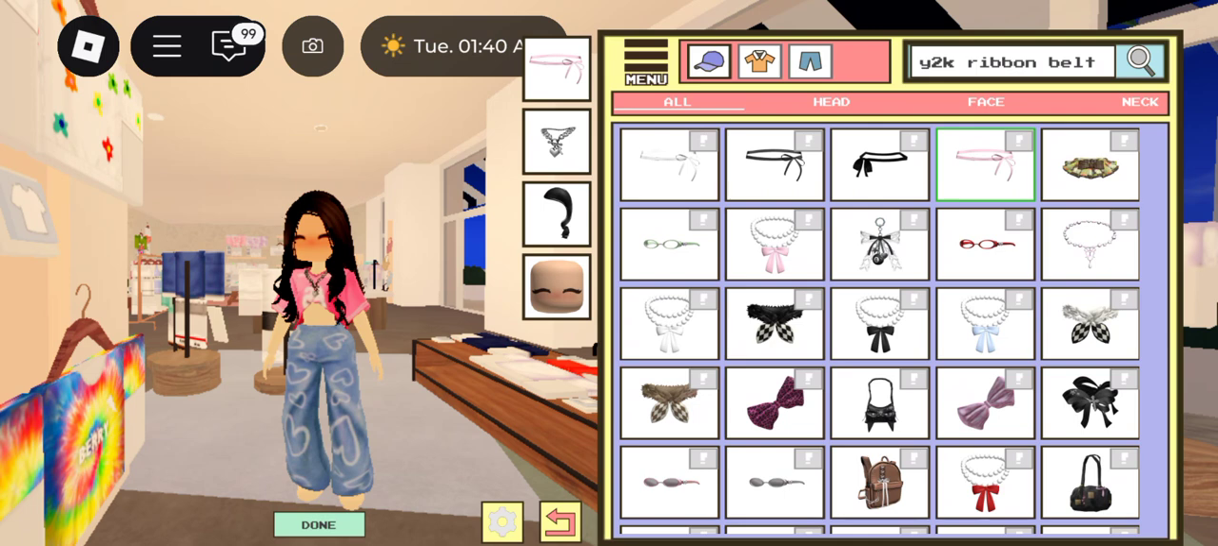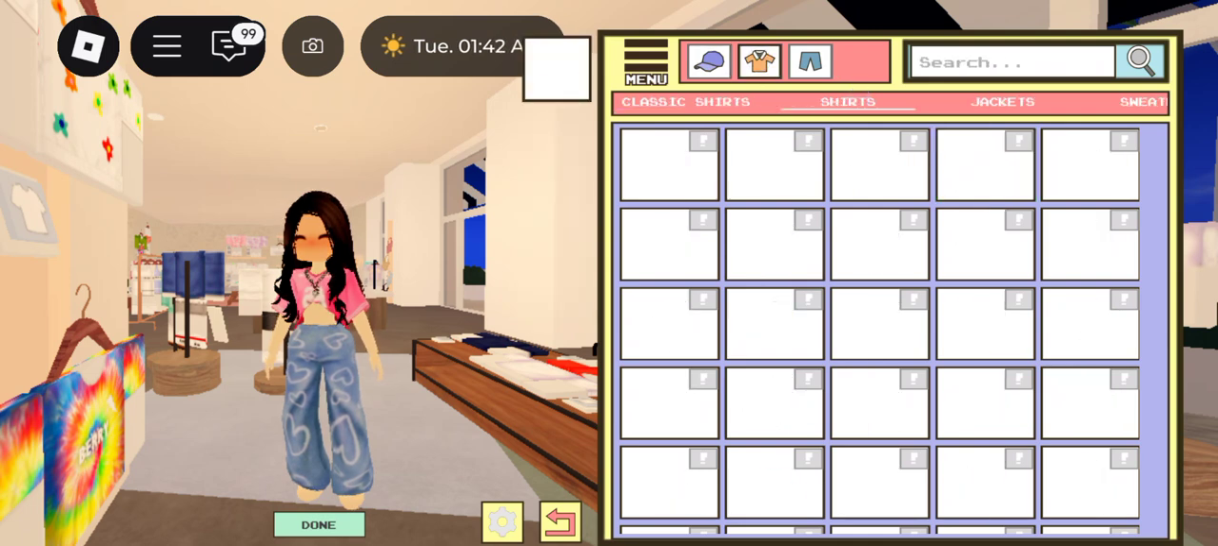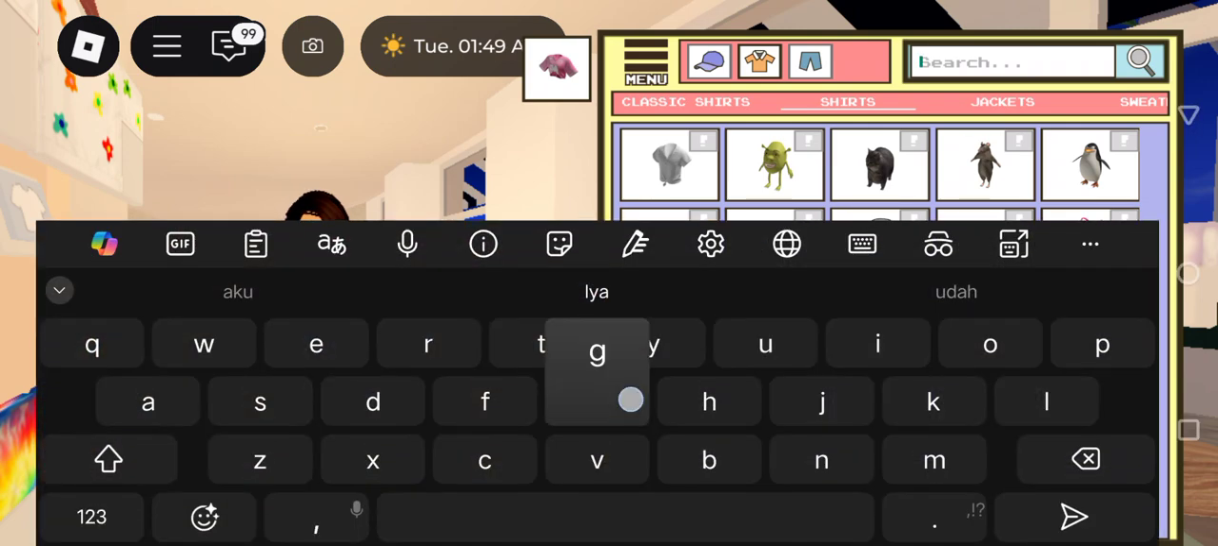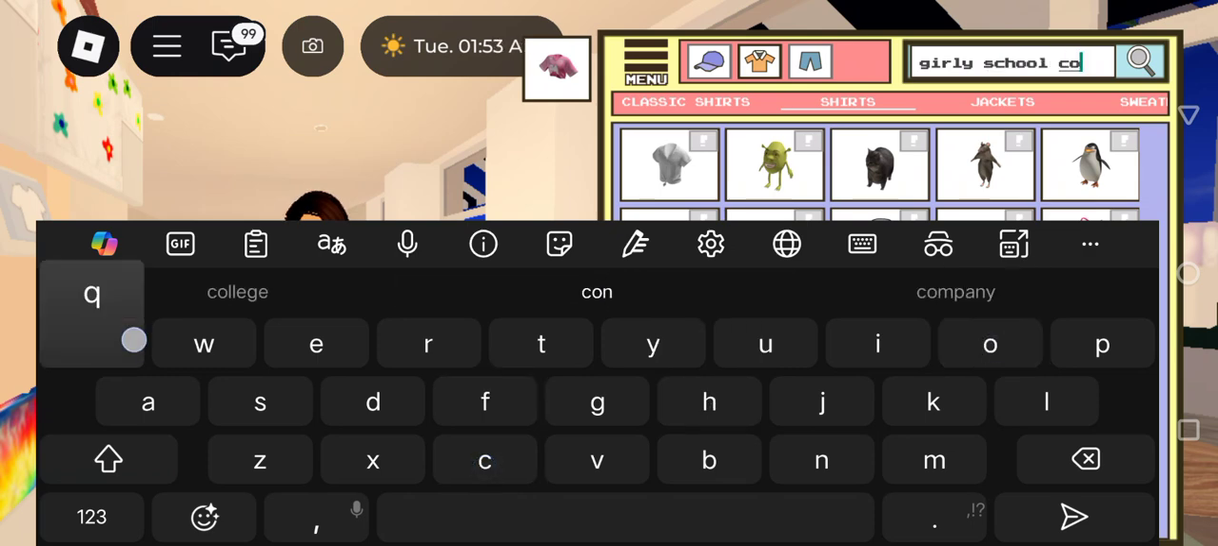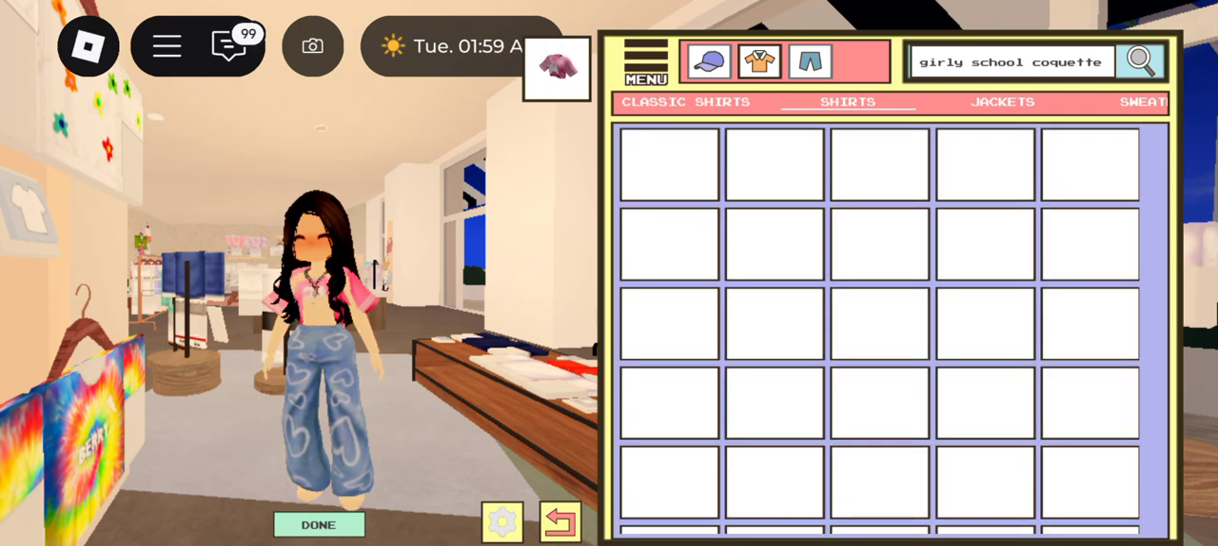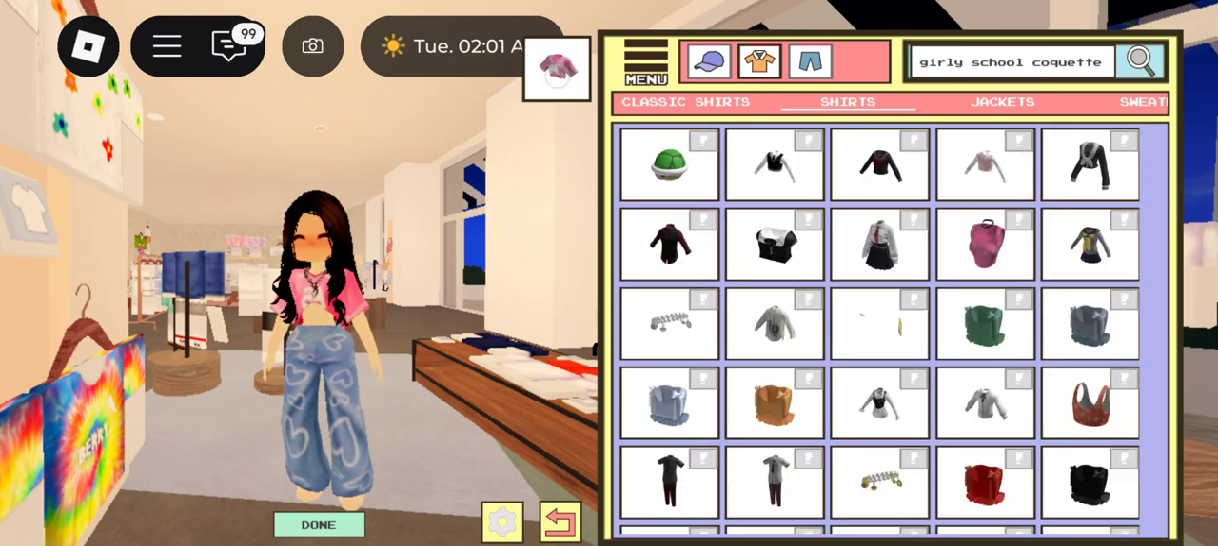And now for the clothing, you can click on the shirt and find this girly school collar. Let's remove this one first, the one that I'm currently using. Okay, I'm going to use this one, or let's try another color.